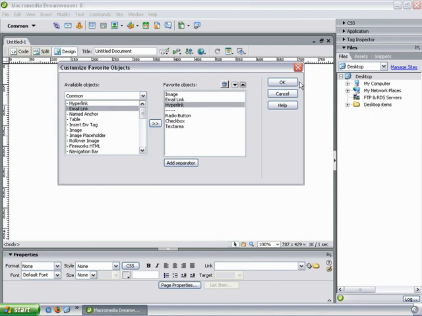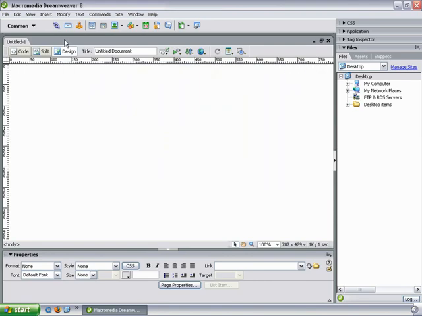So once you're done, all you have to do is click on OK. If you switch to the Favorites menu here, notice that all the items I selected are now listed here, including that separator that separates my common elements with my form elements. And of course, if you need something that isn't listed here, you can just pull it up in its category to find it, and then just add it to your favorites, and then it'll be listed here.